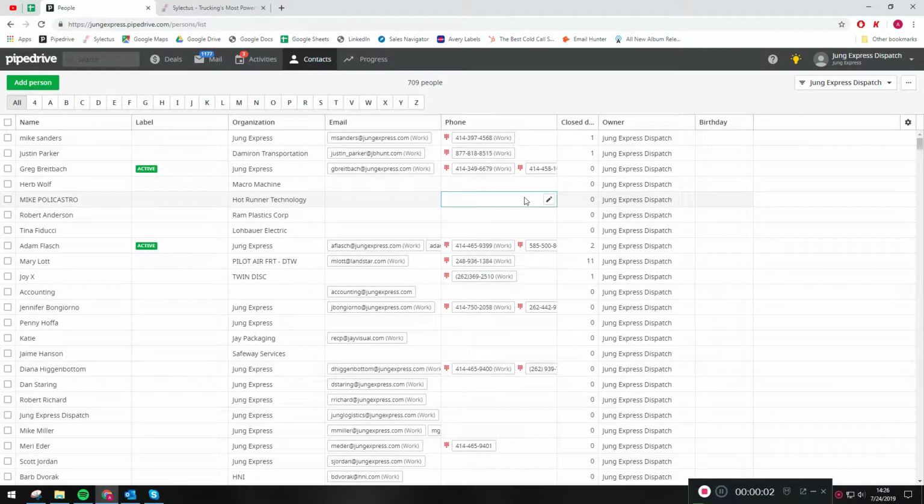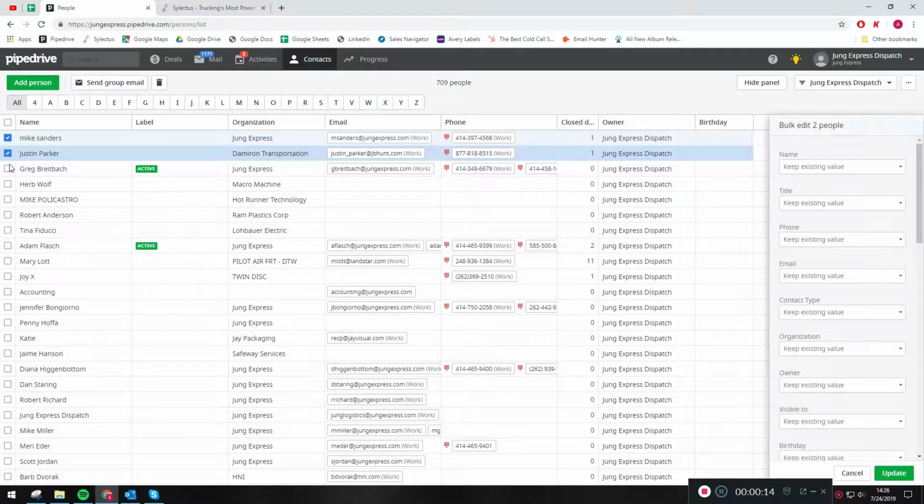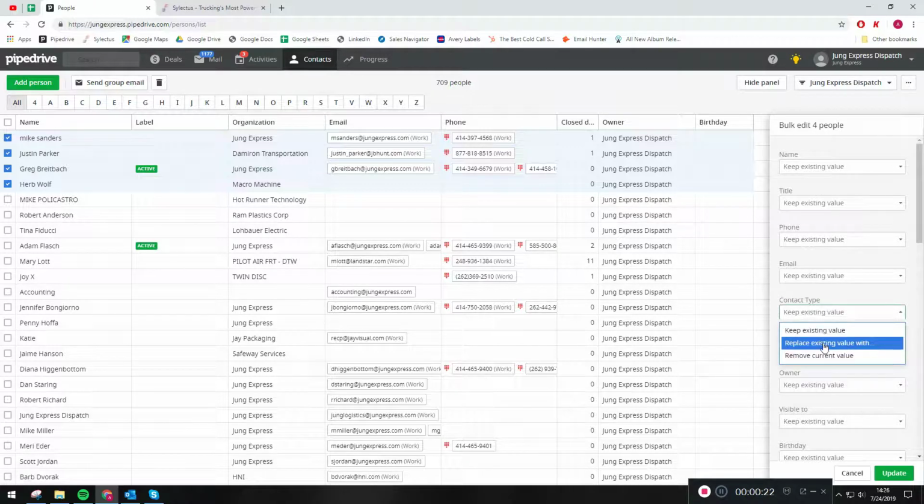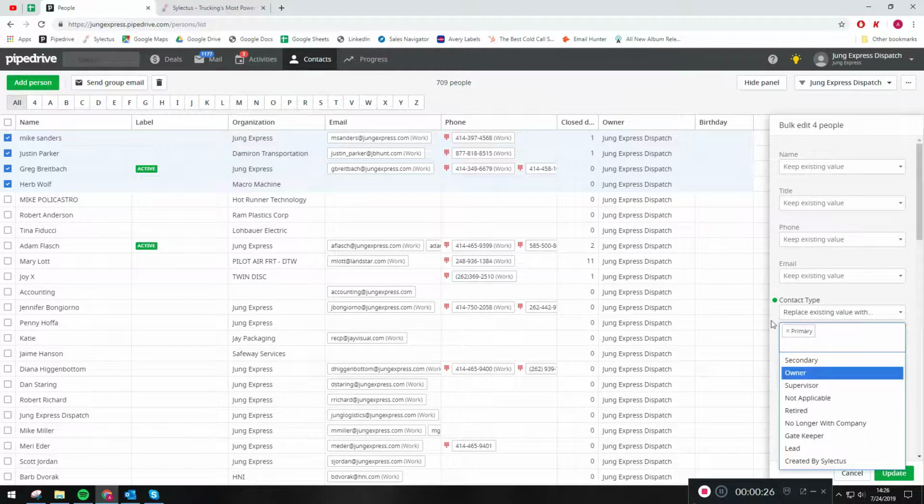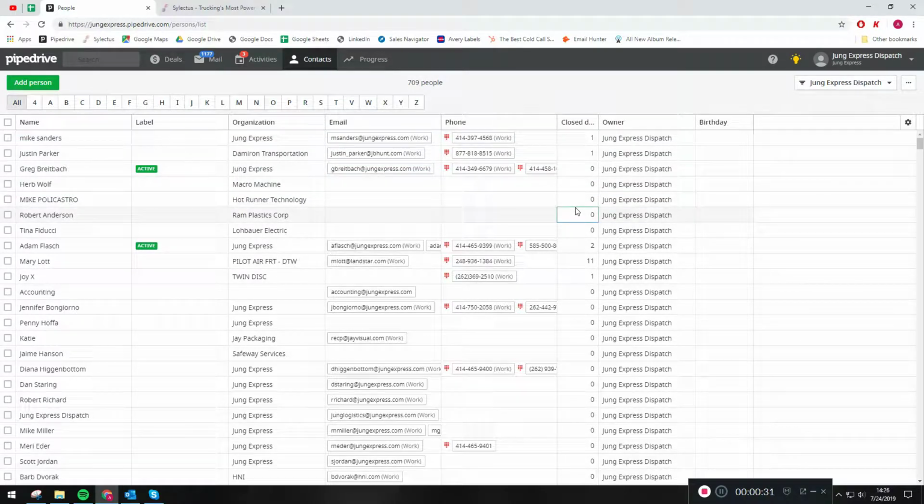All right, so the next thing we'll talk about is how to bulk edit these contacts. If you want to change some details, maybe you want to change some people over to a new organization, all you have to do is on the left side here, just click the checkbox of whoever you want to change, and then change whatever details you want. Let's say I want to change the contact type for these people over to primary. I would choose contact type, replace existing value, and choose primary. You could choose multiple, but I choose primary, and I would click update. I'm not going to do that because we're just training here.